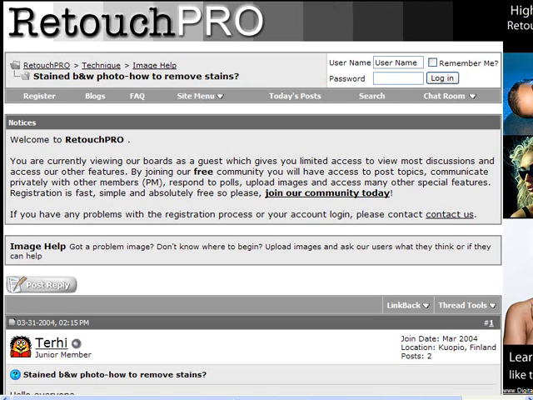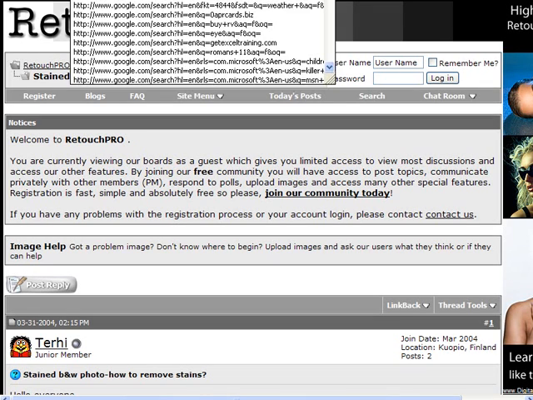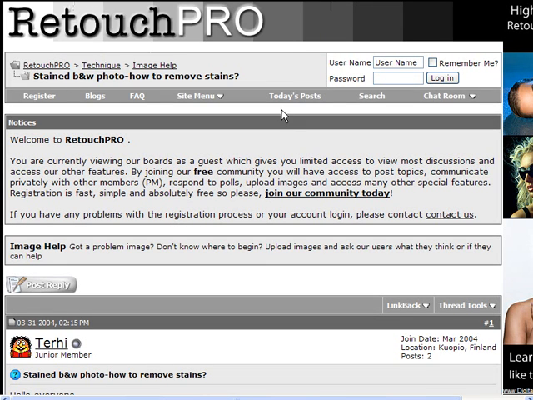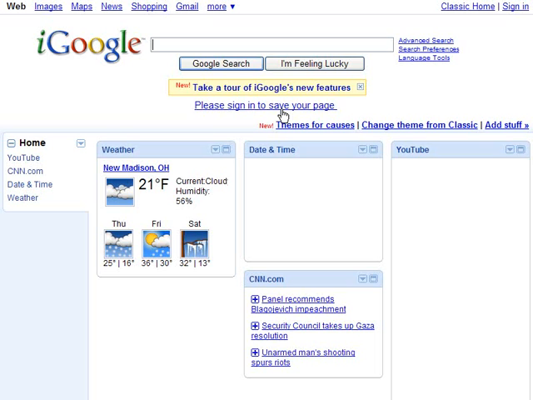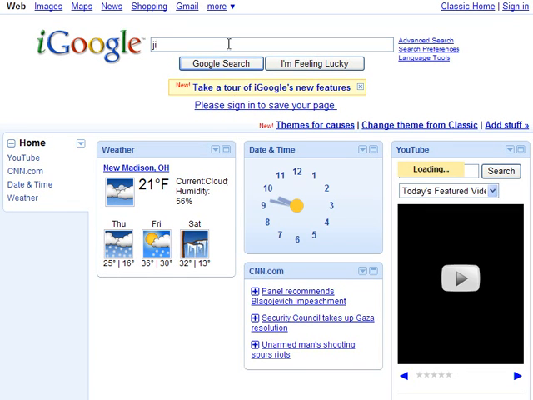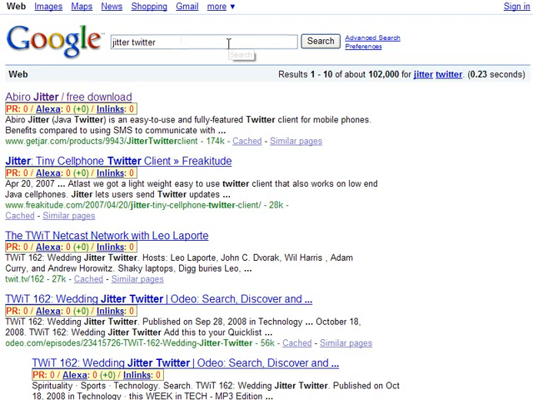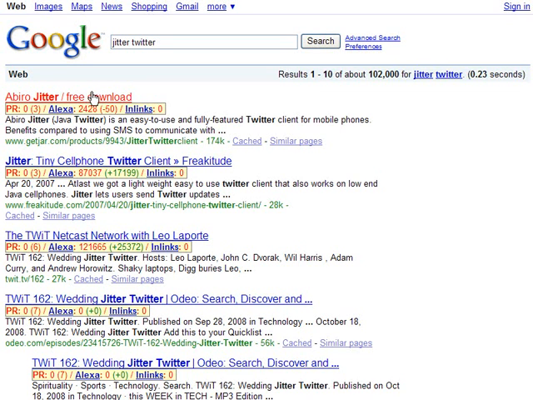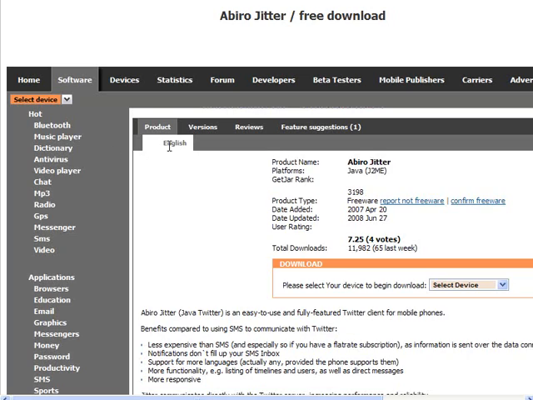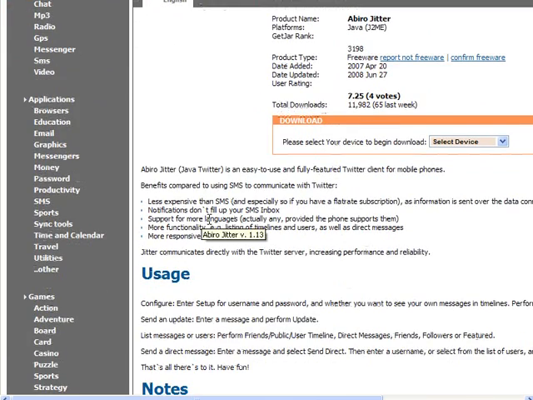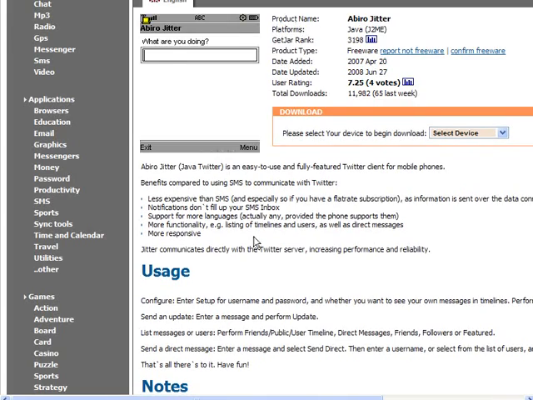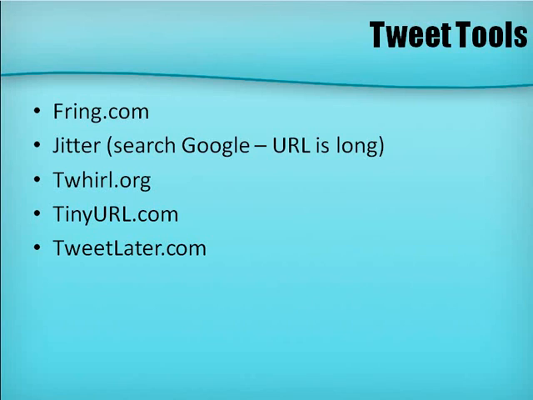Jitter, which is not jitter.com, okay, that's some other wacky company, but you'll have to Google it because the URL is crazy long. Let's go over here to Google and I'll just show you what I'm talking about so you can at least know you're at the right place. I would do Jitter and then maybe Twitter together, and I think that'll make it come up. Yep. Jitter free download. Click on it. As you can see here, it's the Jitter Twitter client. A little bit long. I didn't want to put all that stuff in there. But here you can get this. It's another mobile thing, so you can use that with your cell phone.